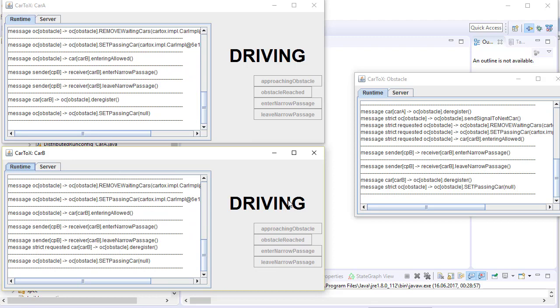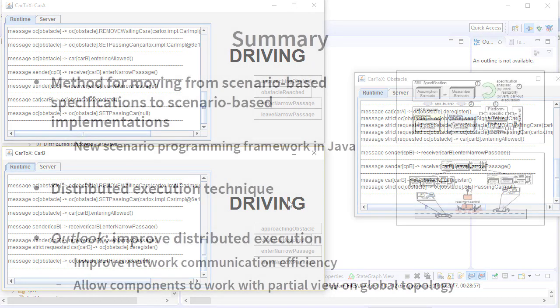We are also able to execute SBP programs on Android phones, which can act as GPS sensors and dashboards. This way we can execute the application when driving in real cars.